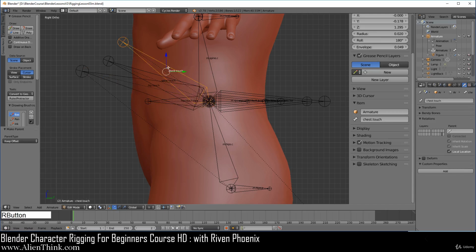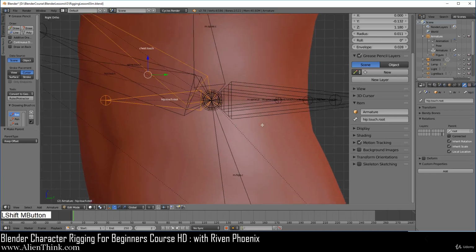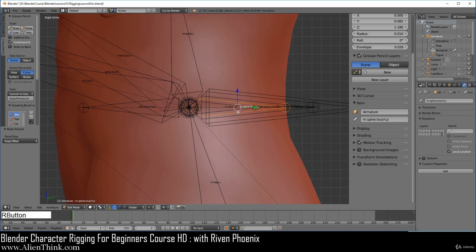Now if we take a look at the chest.touch, it has no parent. Press the shift key down, click on the hip.touch, do Control P, do keep offset. Now here this might get a bit tricky. What you're looking for is the m.spine.touch.p, which we added. This of course has no parent. So we're going to press the shift key down and click on the hip.touch.root, do Control P, and now do keep offset.